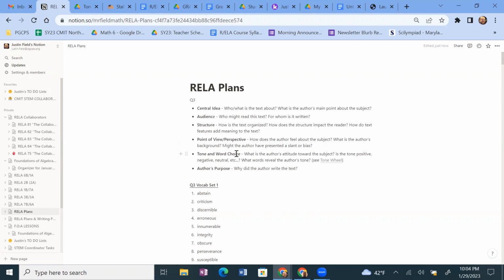Tone and word choice is another aspect we want to think about. What is the author's attitude towards the subject? Are they, something they're happy about, something they don't like? Is the tone positive or negative, neutral? That's what I just said. What words can you use as evidence to reveal the author's tone? So we even have this thing called the tone wheel.